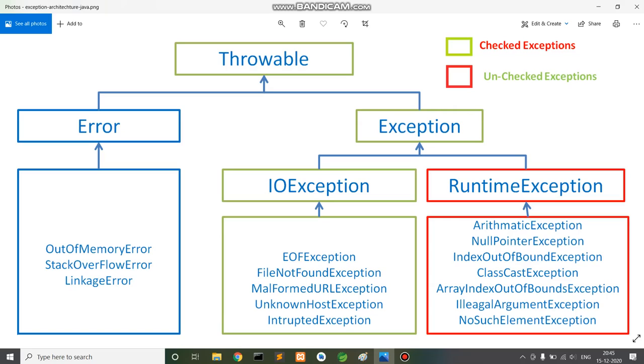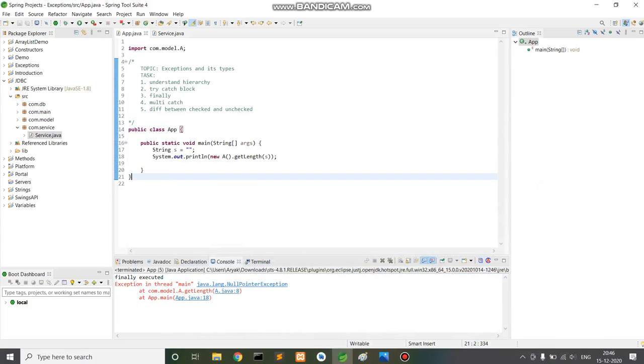Like ArithmeticException, when you divide by zero, you get this exception. NullPointer, we saw this. IndexOutOfBoundsException, you can find this in lists. ClassCast, I explained this. ArrayIndex is very common, and you also have something like StringIndex. It falls in this category only, and that is the RuntimeException family. Okay, so I think we are done with this video.